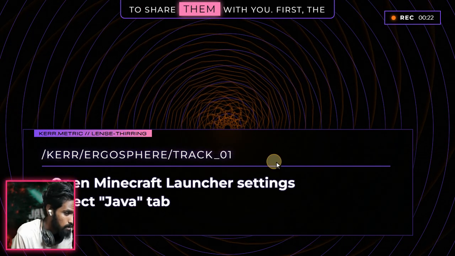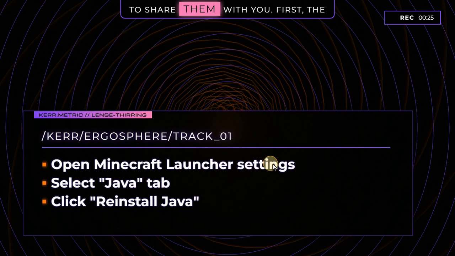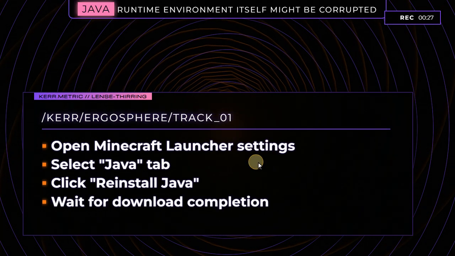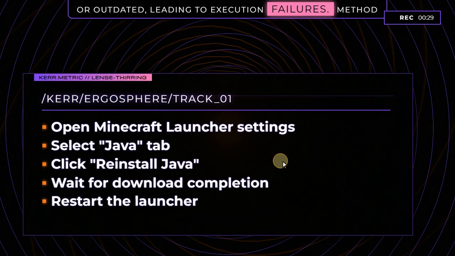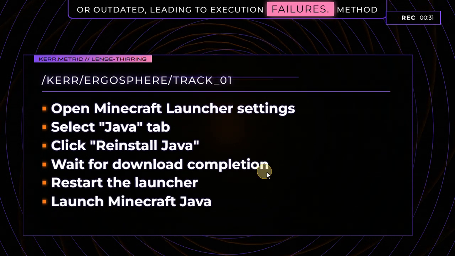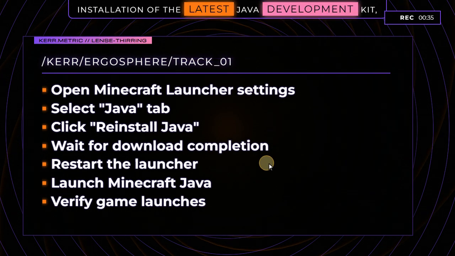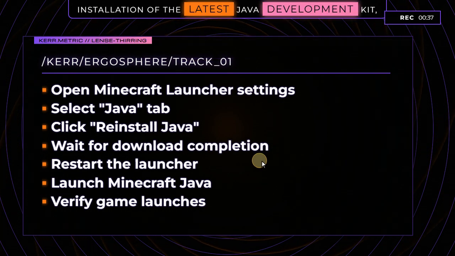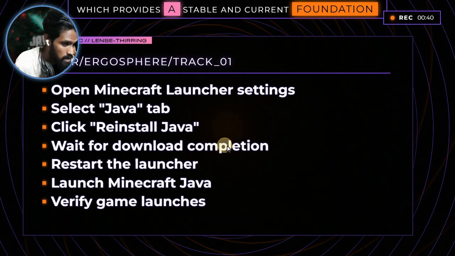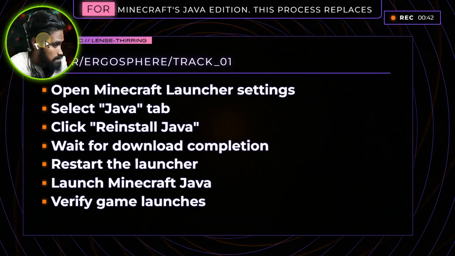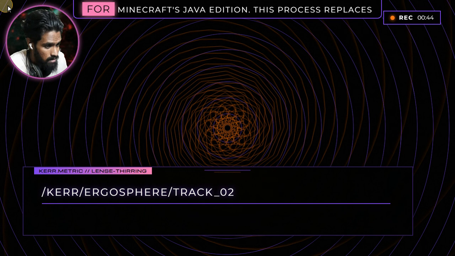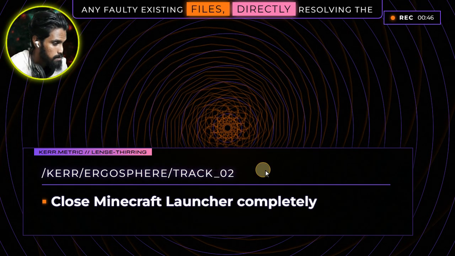First, the Java runtime environment itself might be corrupted or outdated, leading to execution failures. Method 1 addresses this by ensuring a clean installation of the latest Java Development Kit, which provides a stable and current foundation for Minecraft's Java edition. This process replaces any faulty existing files, directly resolving the core compatibility issues.